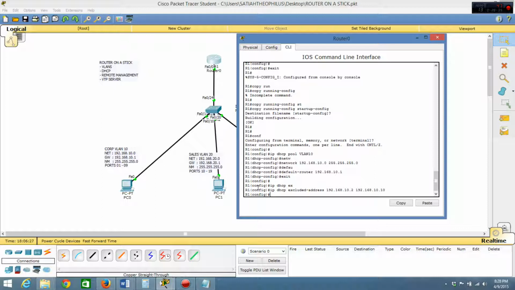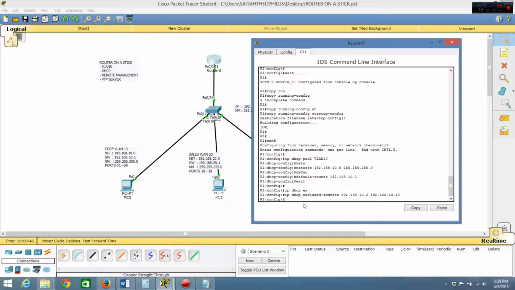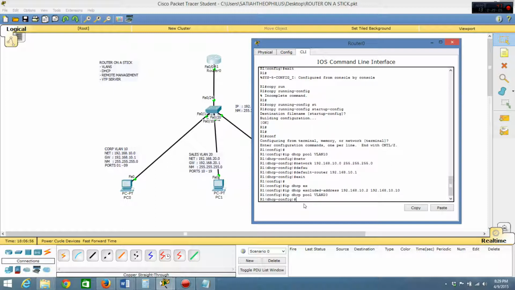That should automatically set. There are other parameters you can set within this DHCP. You can set a DNS address, but we're not going to do that. So we also want to do that for the sales VLAN router. You follow the same steps. IP DHCP pool VLAN 20. Now you are within DHCP configuration mode. What you could do is issue the network that VLAN 20 belongs to.